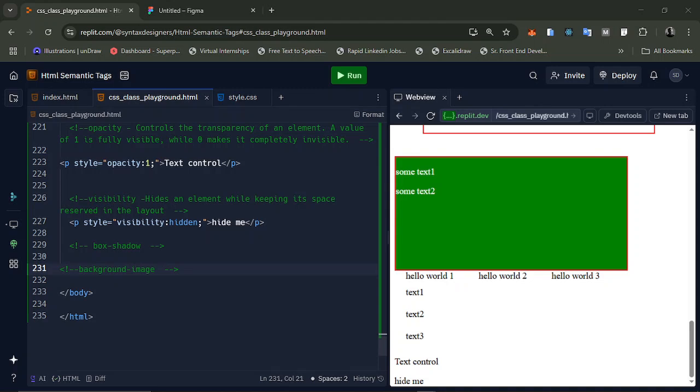Border radius. Have I dropped border radius? Let's talk about border radius.